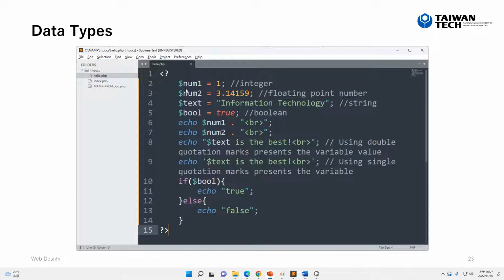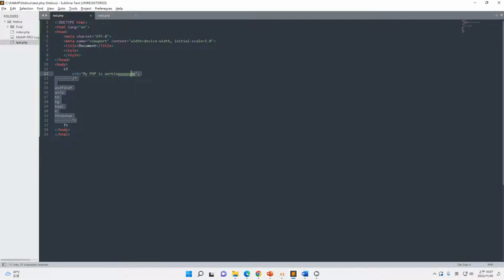So I can use the dollar sign to define number 1, and number 2 as a floating point number, and I can also define a string and a boolean. Then I just use echo, and I use a dot to connect the variables and our string. I need to use a dot to connect these two things. That is so important. For example, I can show you.